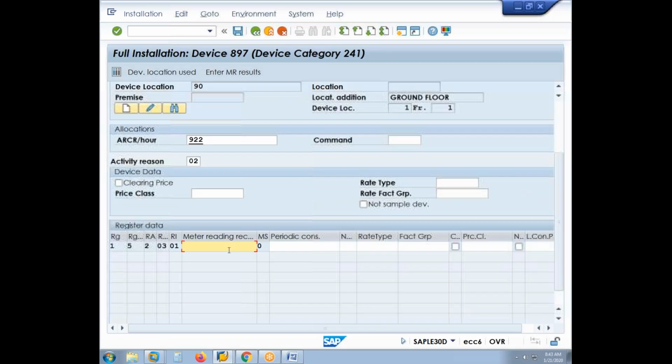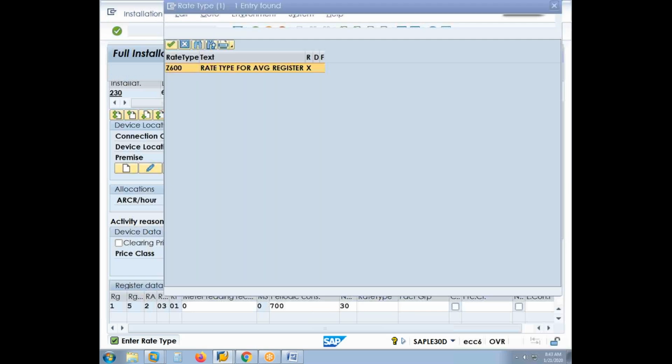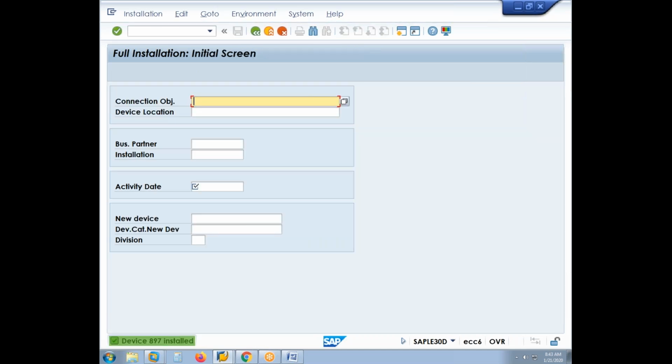Meter reading is 0. I will use the same periodic consumption so that you can compare with the statistical budget billing and the partial budget billing 30. And the rate type is Z600 and then save it. So our device installation is already prepared.